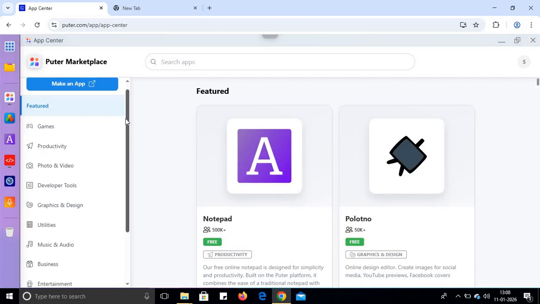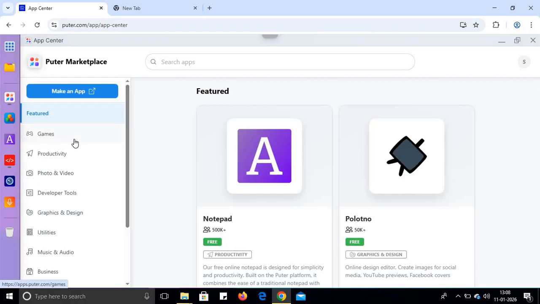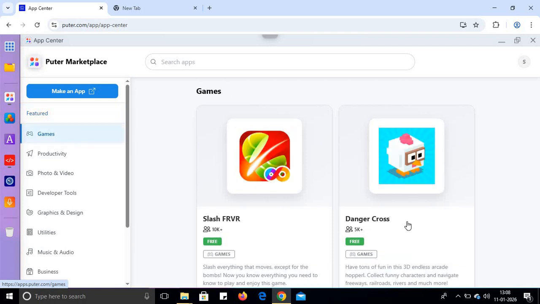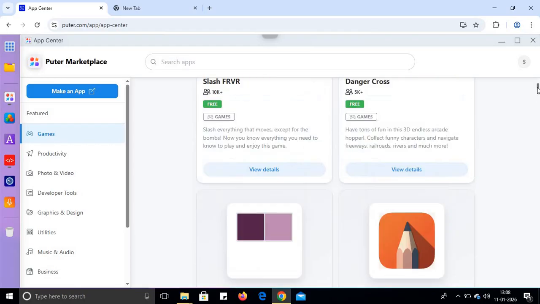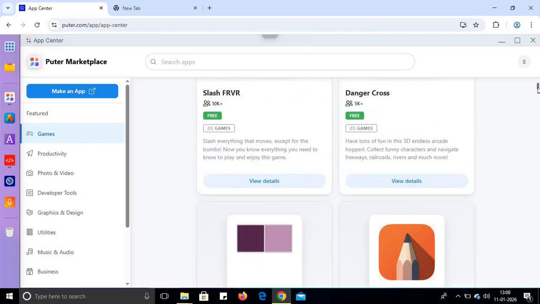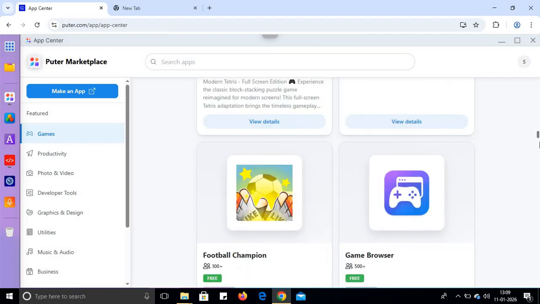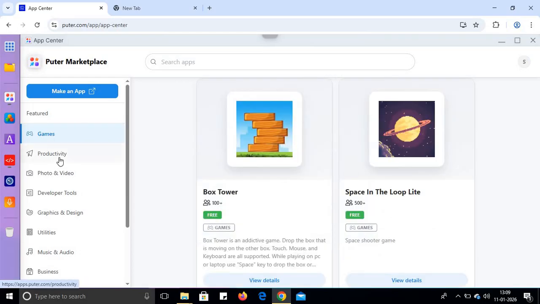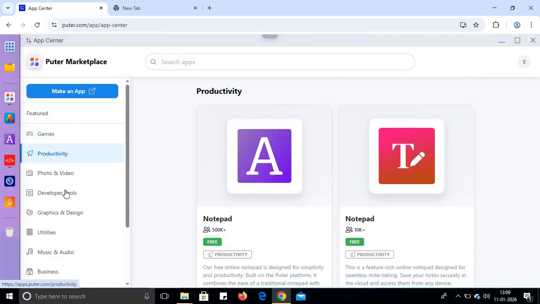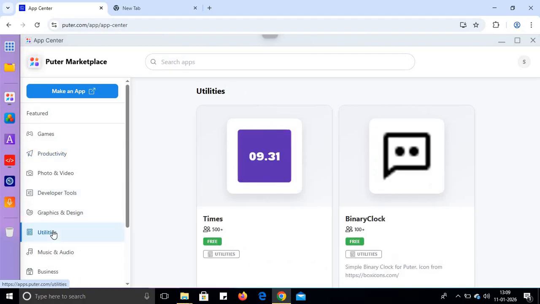You can explore the games. You can see there are so many apps available in this operating system. You can also explore the productivity apps, graphics and design, utilities, and more in this operating system.